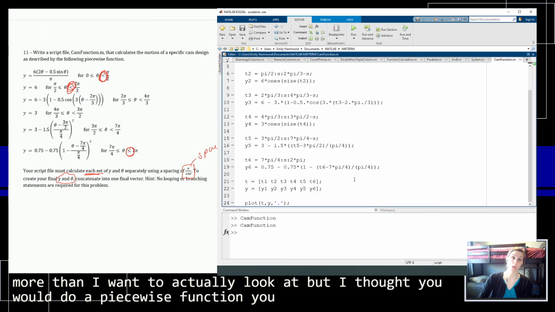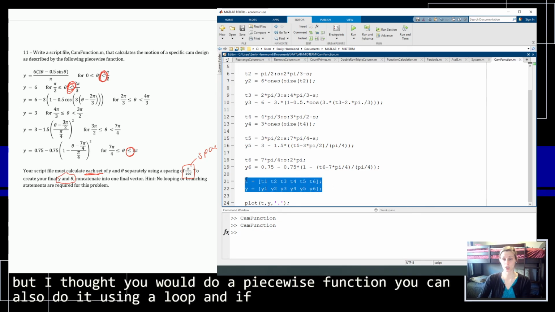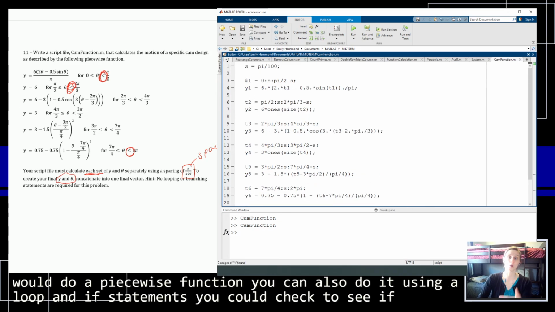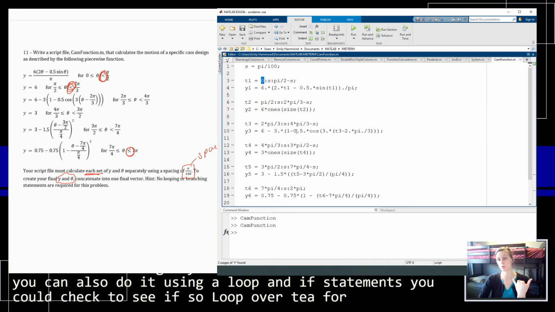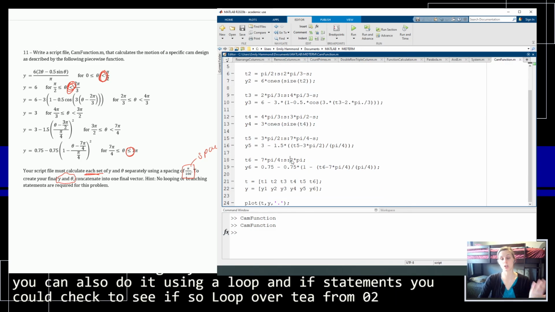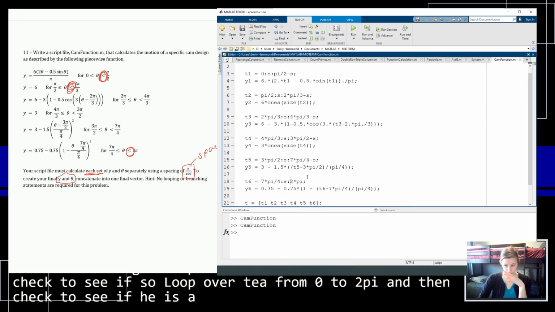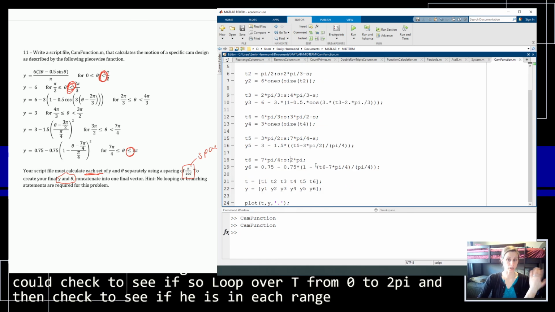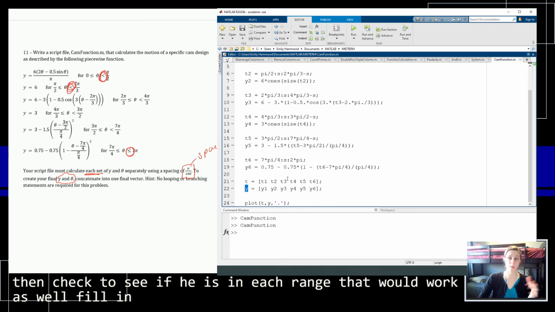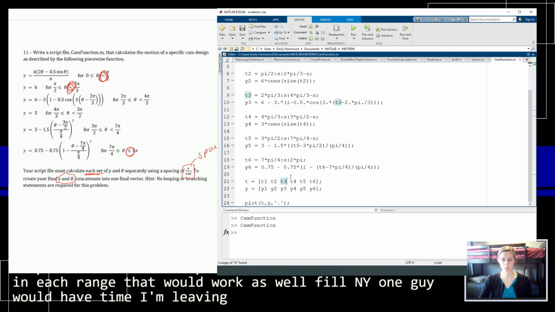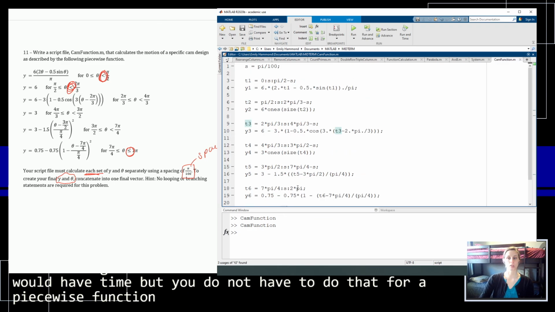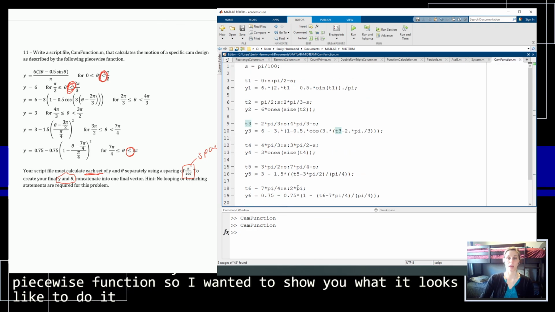You could also do it using a loop and if statements. You could loop over t from 0 to 2 pi, and then check to see if t is in each range. That would work as well. Fill in y one value at a time, but you do not have to do that for a piecewise function. So I wanted to show you what it looks like to do it without looping.